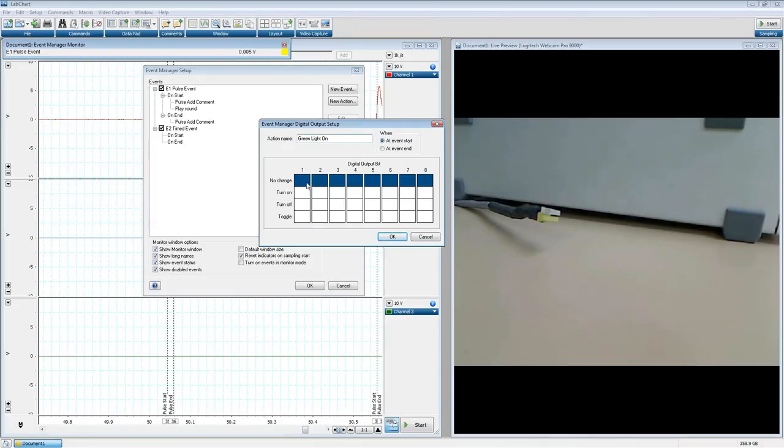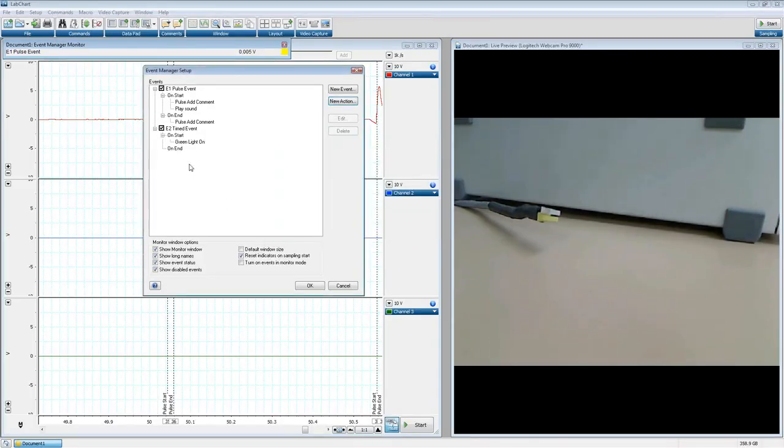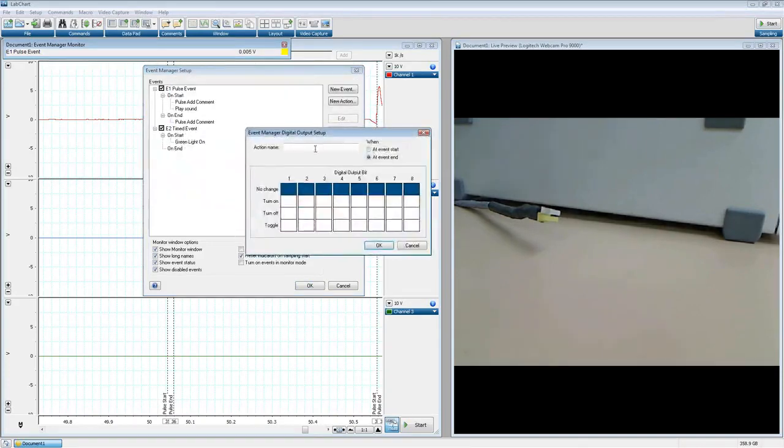Additionally, no change, just as it says, no change. Just like the white dot we saw before in the digital output setup, it just won't change anything. So no change on these. We're going to turn the green light on. We'll hit OK. Now, of course, we turned it on, so we're going to have to turn it off at the end, otherwise it's going to stay on. So my new action, digital output, OK. Green light off.